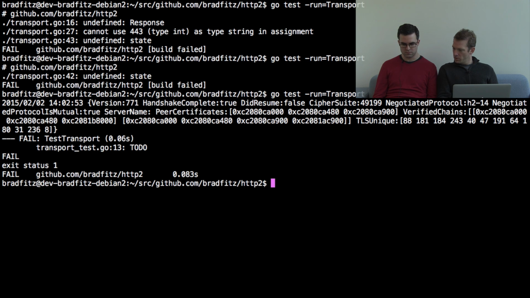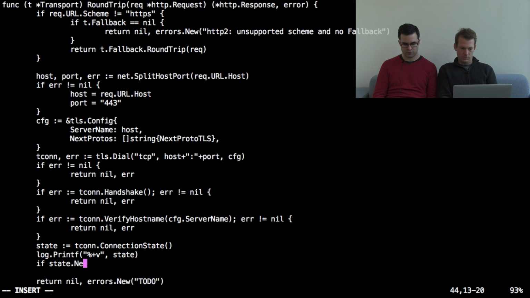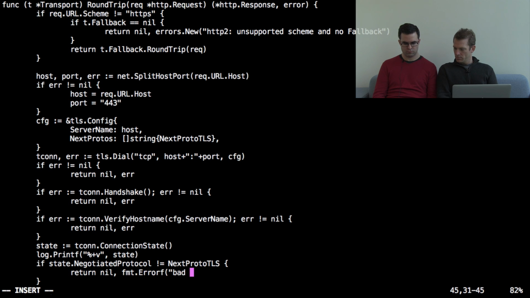Cool. NegotiatedProtocol is mutual. Okay, I'll highlight that part. Sure. So my highlighting kind of sucks, but we see that the negotiated protocol is the one we expected, and NegotiatedProtocolIsMutual is true. So we should test both those things. Yep. Don't want to type this twice.